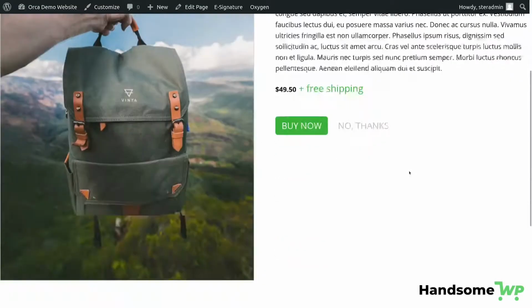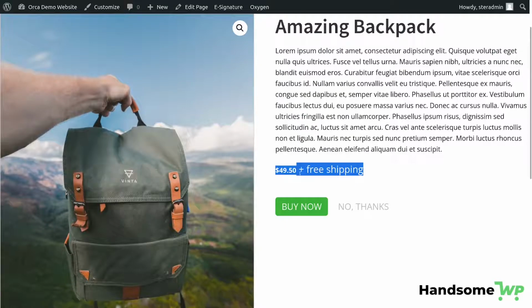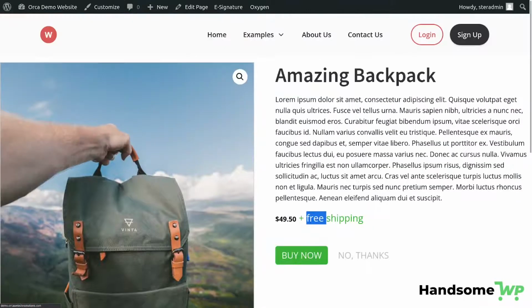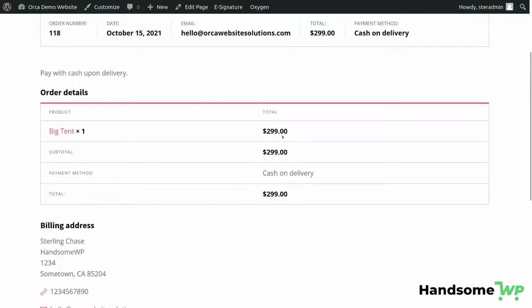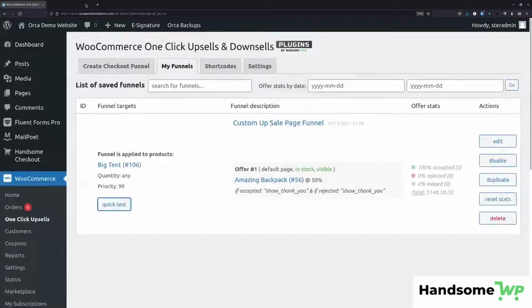So there's my backpack image. Here you can see I have my amazing backpack. Here's my pricing. I'm getting it for $49 instead of the full amount, and then I can click buy now or no thanks. If I click no thanks, I'm taken to my checkout page, and it was not added to my order. If I would have clicked yes, it would have added that to my order. So that's how it works currently.